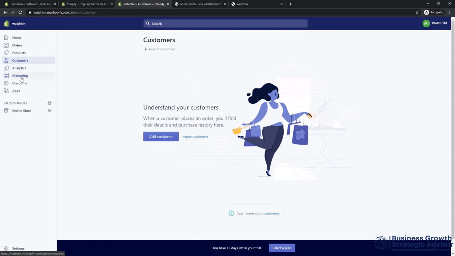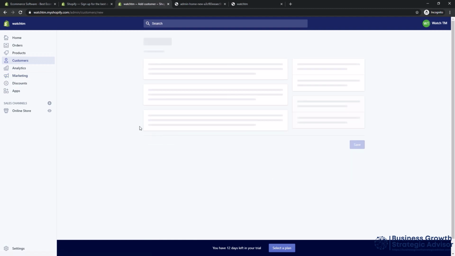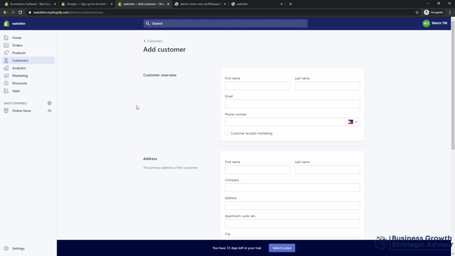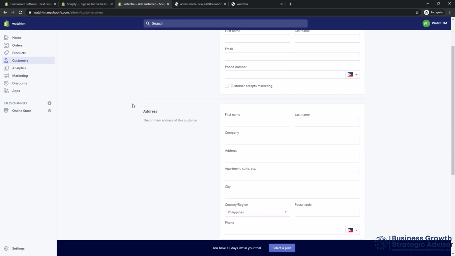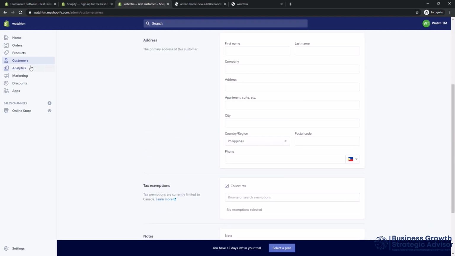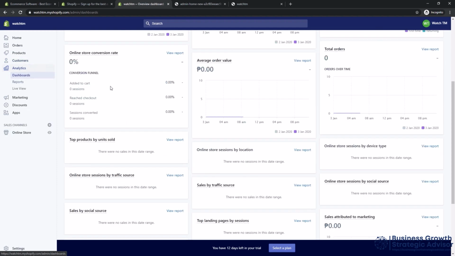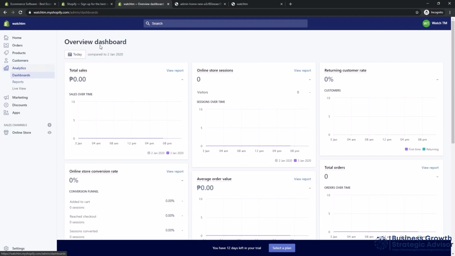Next, we go to the Customers tab. Every time a new customer places an order with your store, their name and other details are added here. Then we have the Analytics or the Overview dashboard. The Overview dashboard shows key sales, orders, and online store visitor data.